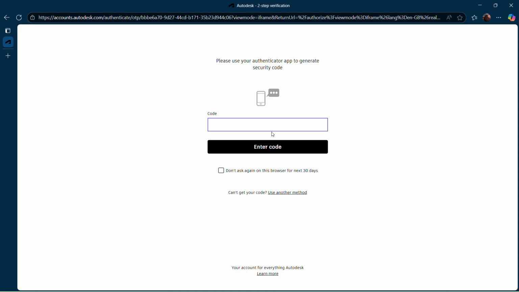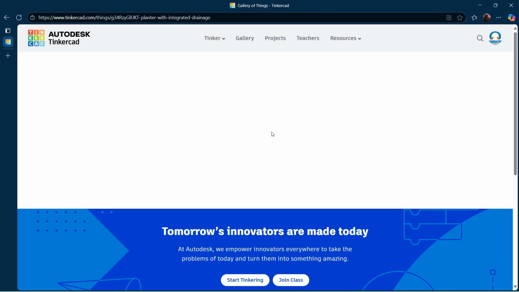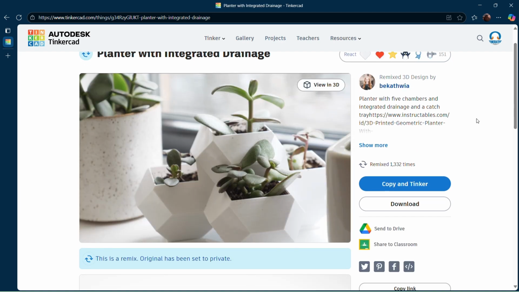I have two-factor authentication signed up on this. You don't need to have it. It's just my own personal preference. And now we're logged in.